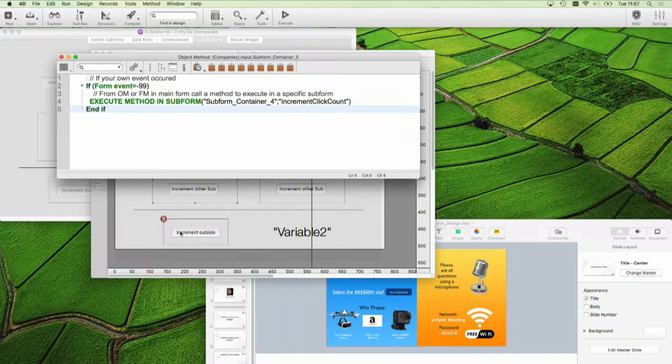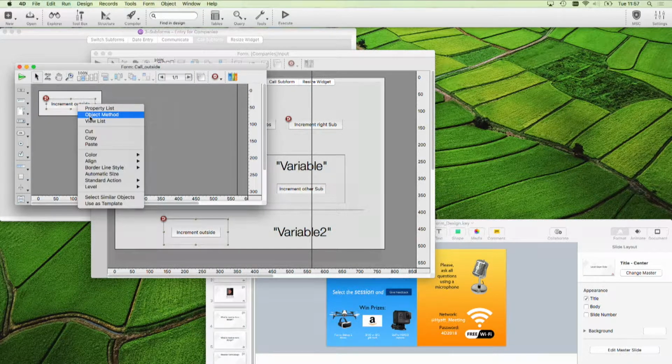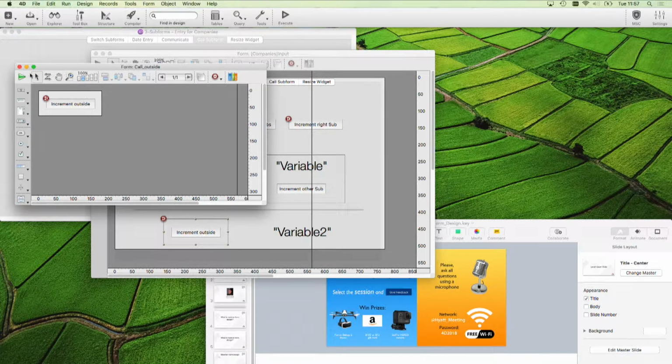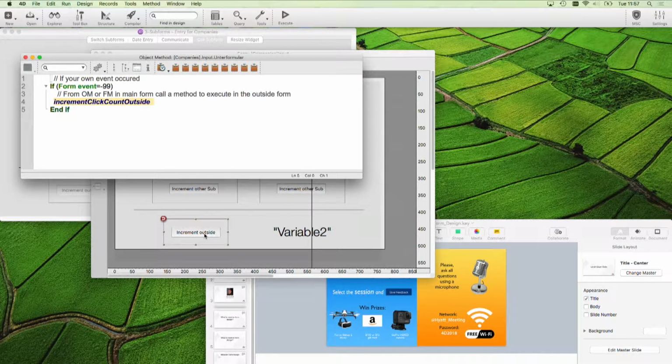And the last thing, why doesn't it close? Here we have nearly the same edit form. Click on the button, call subform container 99, the object method calls its own container. And in this case, if my form event has happened, now I don't want to call any other subform. So I must not call execute method in subform. I simply want to increment a variable, and this is the variable in the outside world of my form.